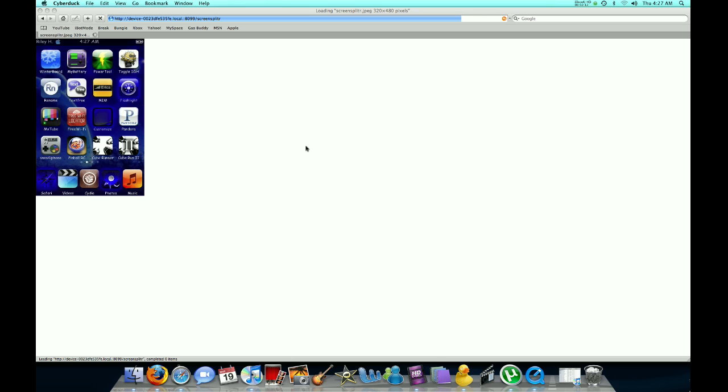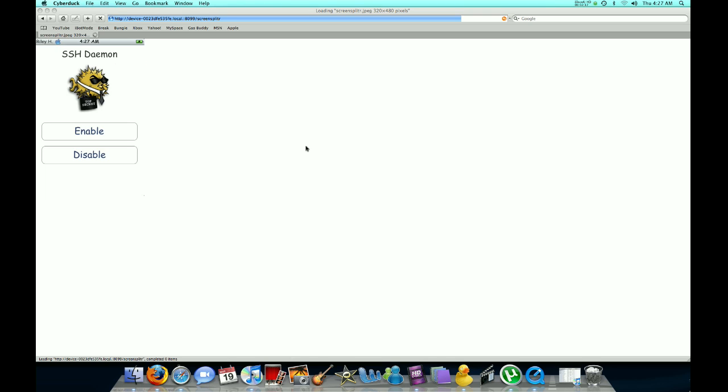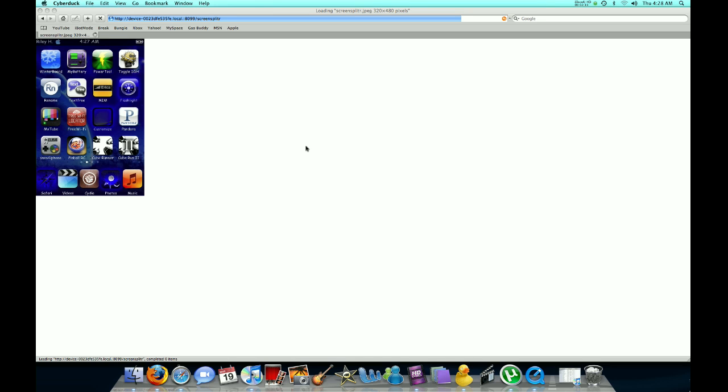Toggle SSH does not slow down your iPod Touch, just saying. So yeah, that's pretty much it.